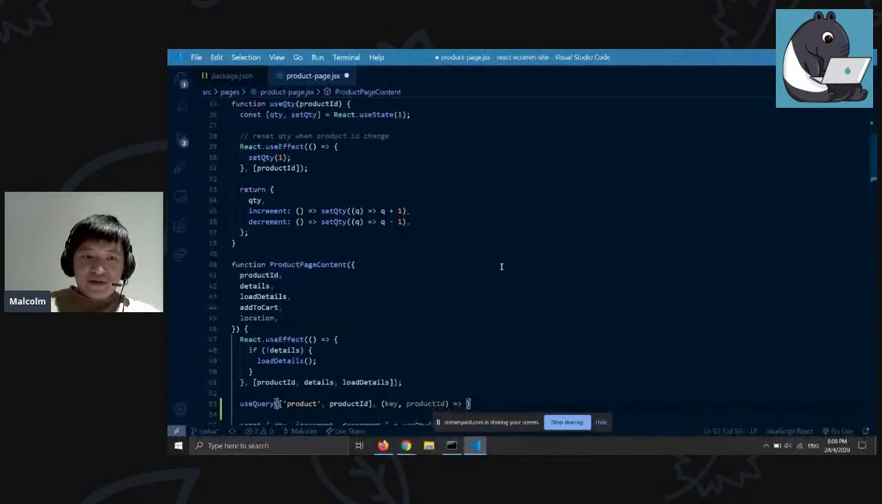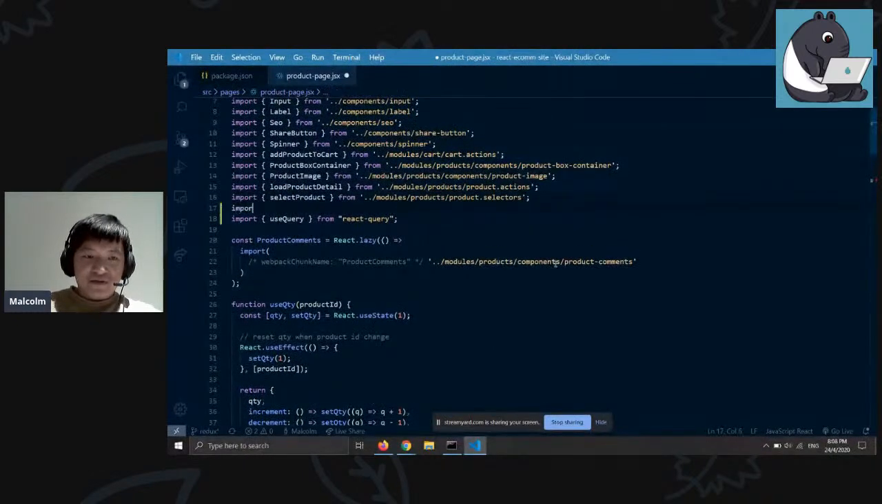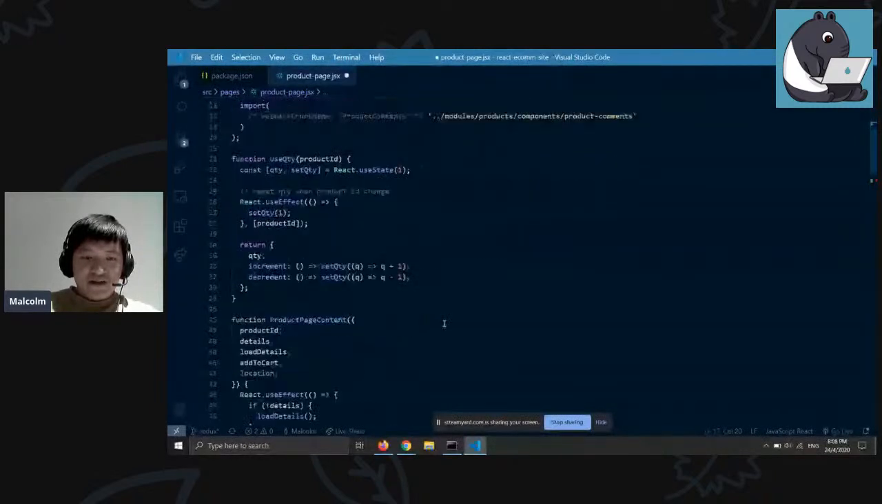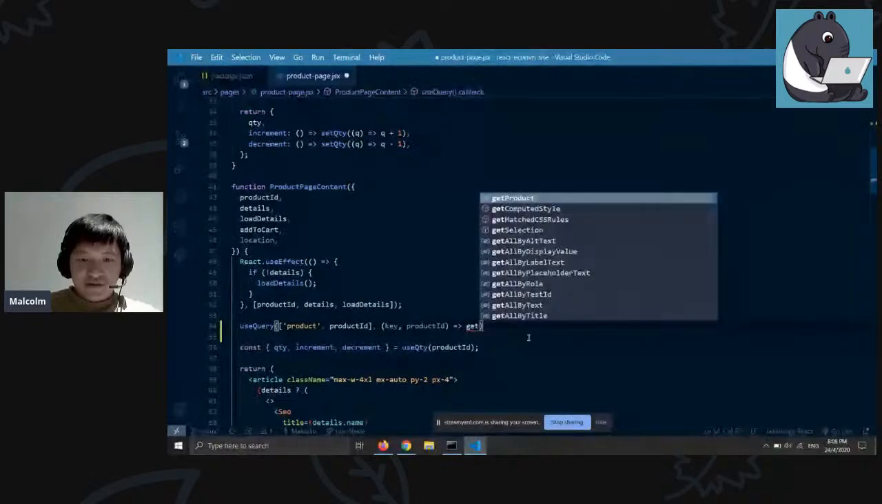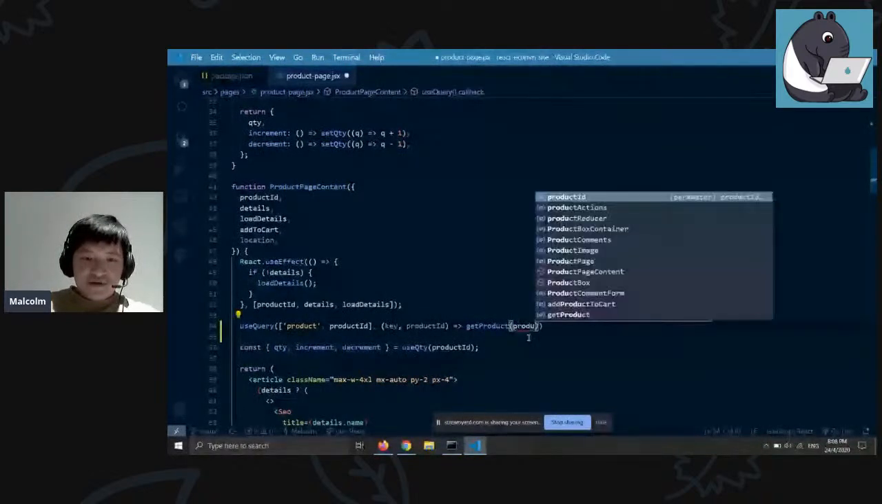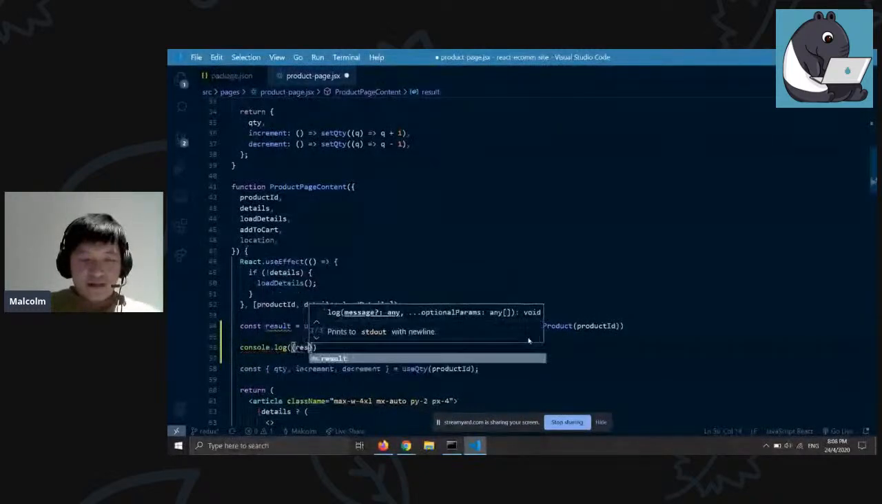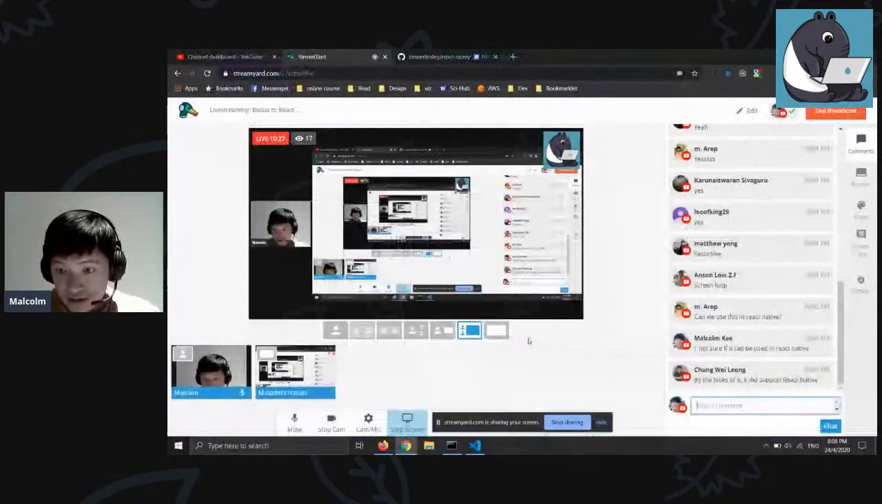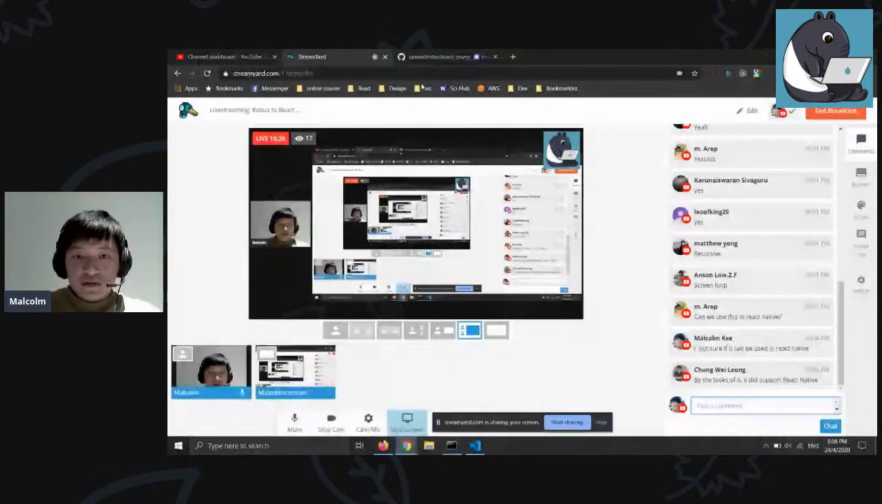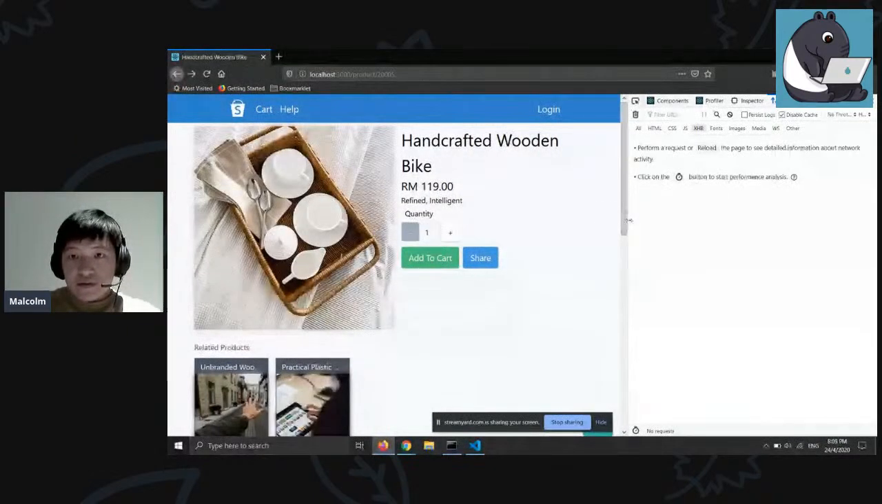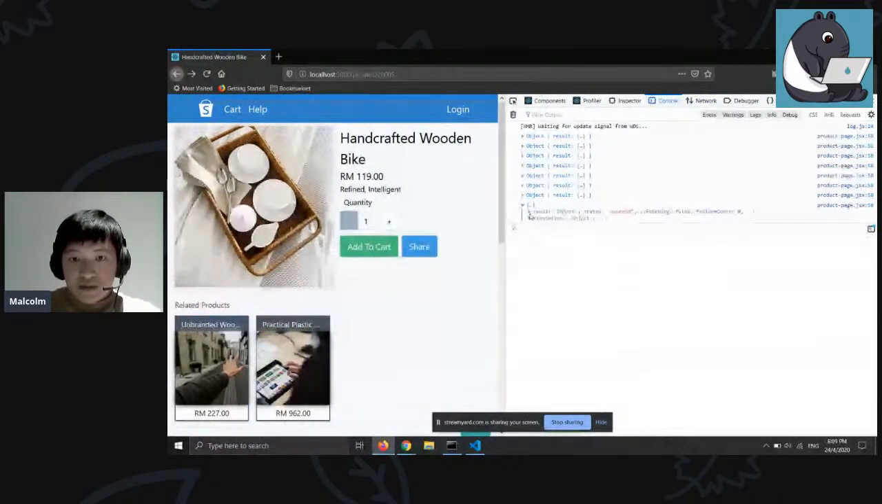To make the API calls, I'm going to import my code which makes the API calls, in modules product service, then getProduct. This is a function that returns a promise. So I'm going to call getProduct and pass in the product ID. This is how I use this hook. And then let's get all the result into a parameter, and we'll console log the result.